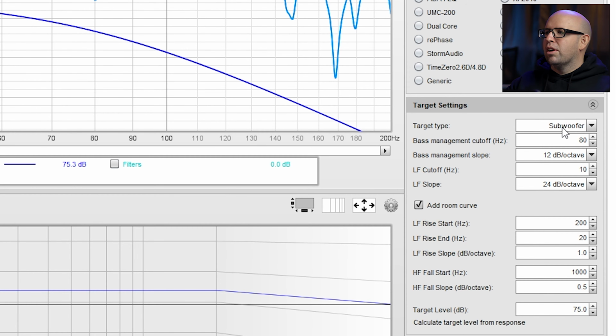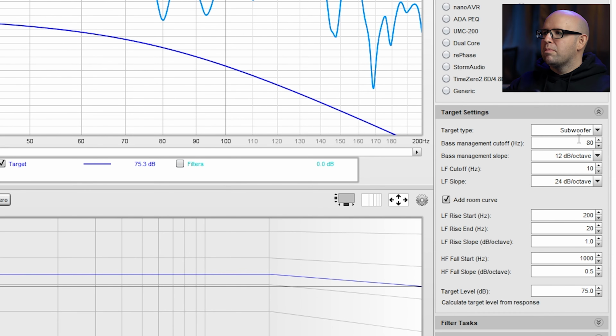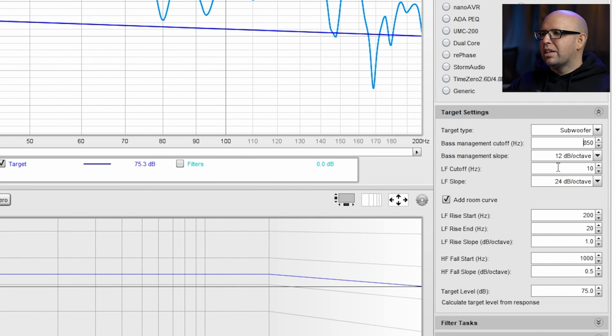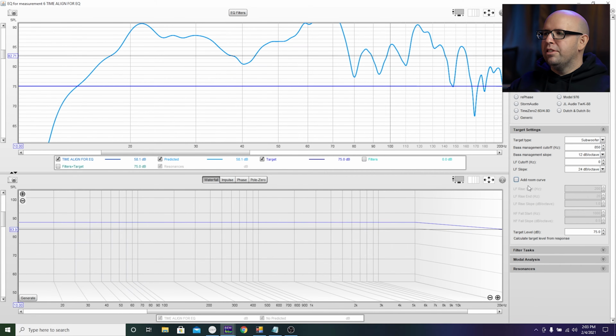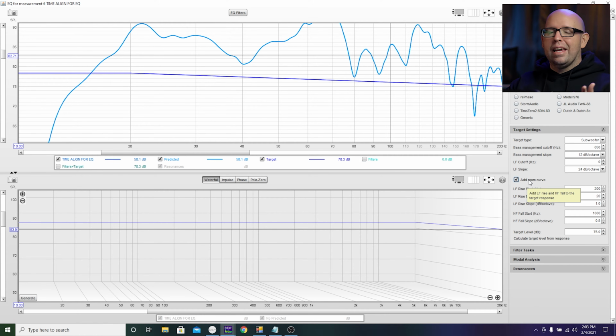For the target settings, the target type, we're doing a subwoofer. Bass management, we don't want anything here, so just set this to a really high number. The low frequency cutoff, I just set this to 0. And then this will probably be unticked by default. We're going to tick this because I'm going to add a room curve, AKA house curve.